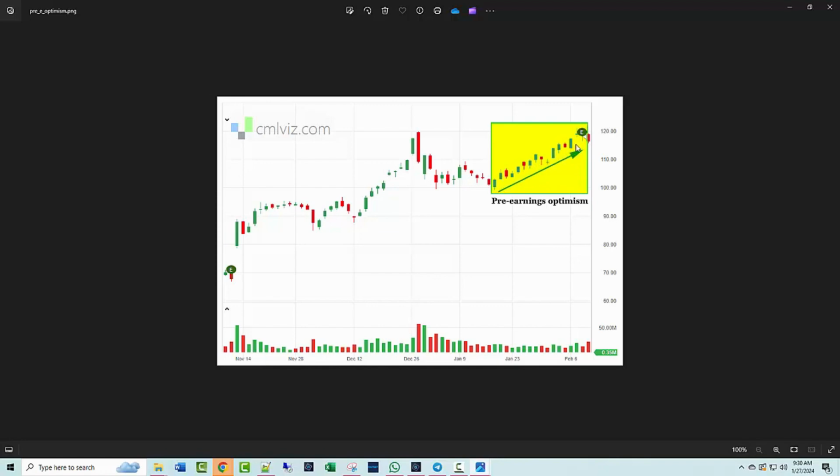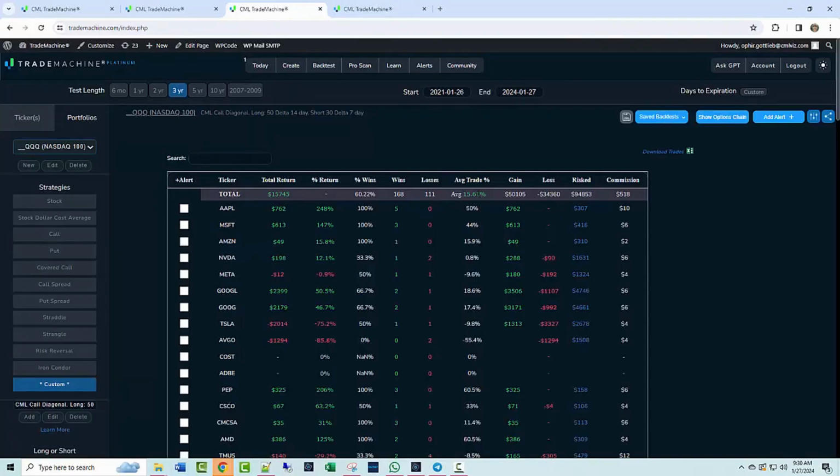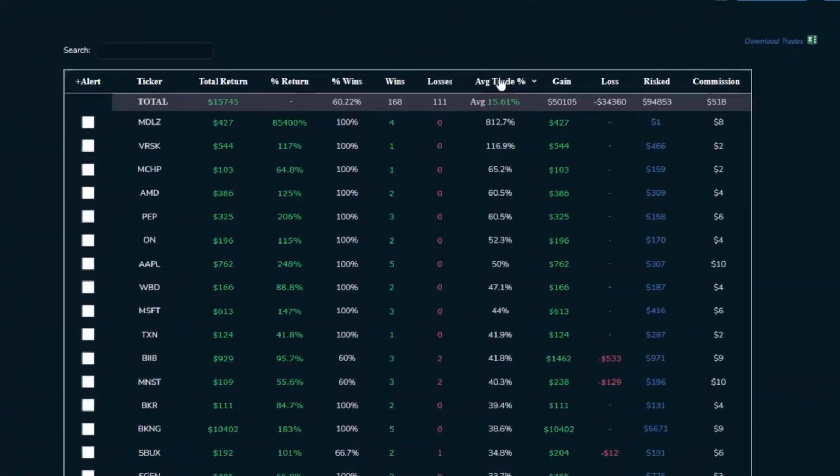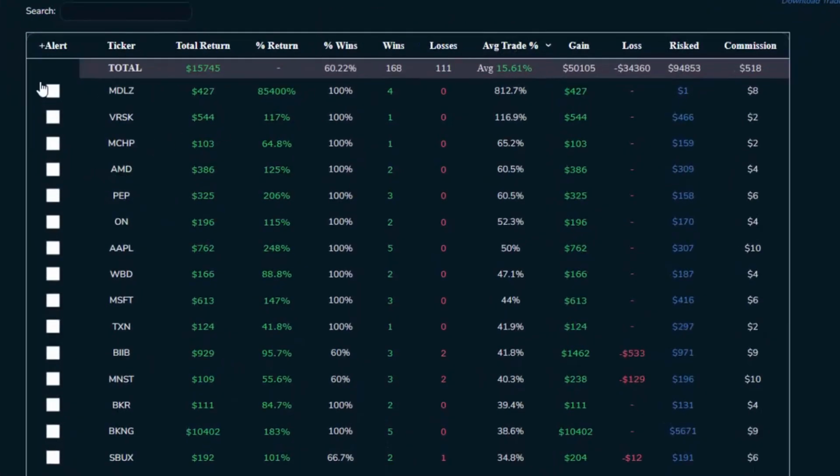We don't want the surprise move off of earnings. This is not a gamble. This is a back-tested strategy looking at pre-earnings optimism. 15.6% per week. And what would we do now? Well, you guys know already. You sort by average trade return, and you check the ones that have worked the best.